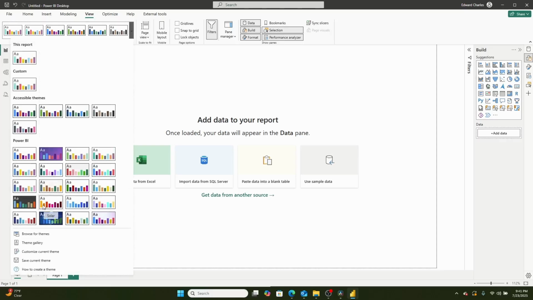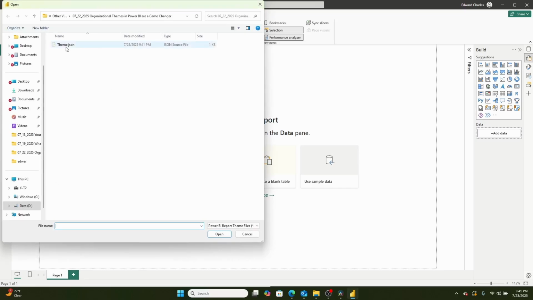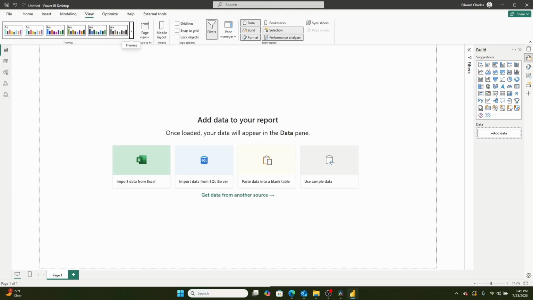Now, previously, before organizational themes in Microsoft Power BI, if you wanted to share this theme, you had to go ahead, click this browse for theme button, and then import the theme into each and every single data analyst who you wanted to have this file. Now, this is a huge pain because not everyone will end up doing this, and you end up with a bunch of differentiated Microsoft BI reports that don't really look the same.